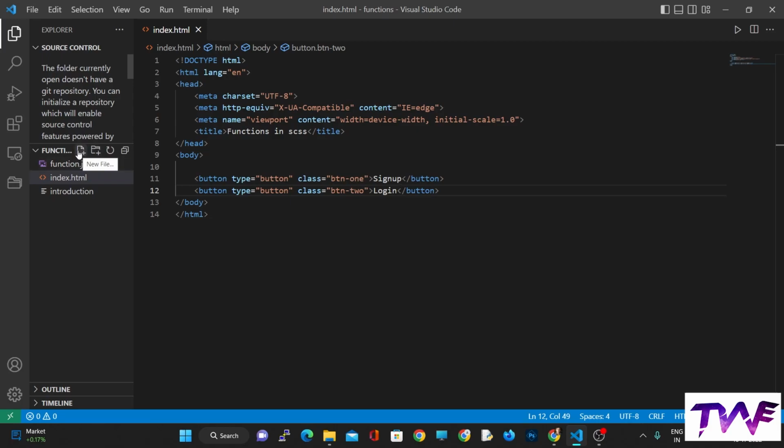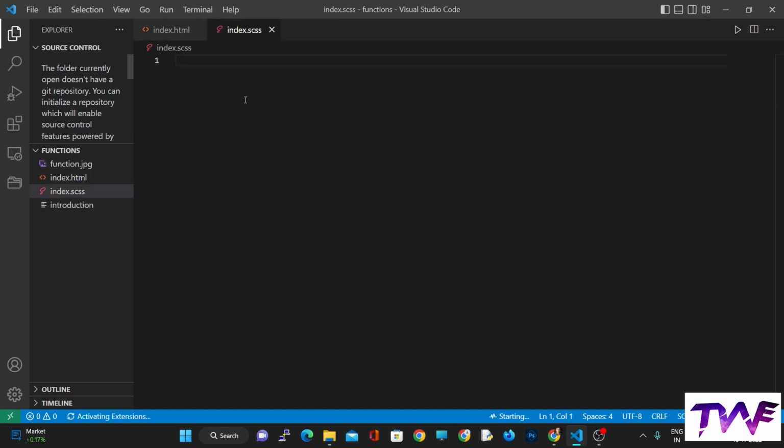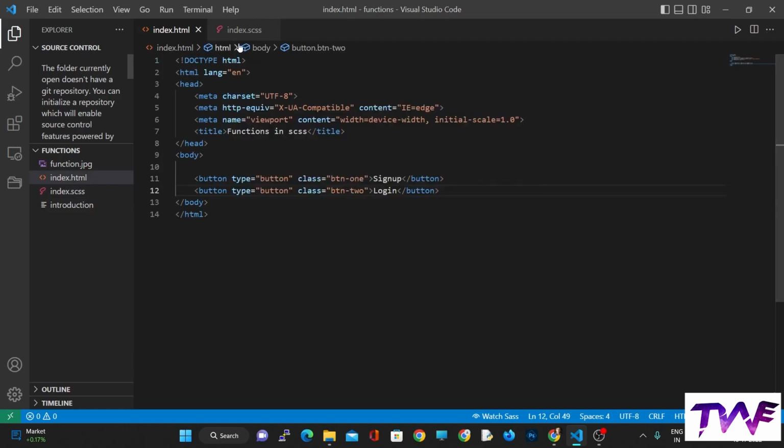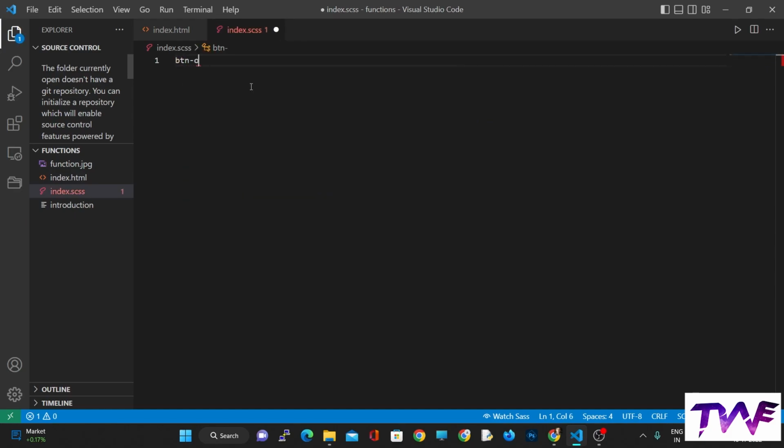Now we have to create a Sass file in order to write our Sass code. So let's create index.scss in which we'll write our Sass code. Now we have created index.scss. So first of all, we have to target button1. Let's target button1, and this button1 is a class. That's why we have to provide a dot. Let's provide the width of the button as 150 pixels.